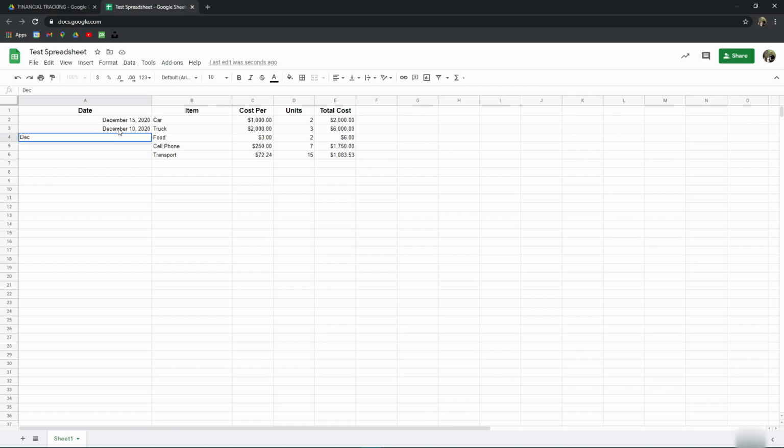And you can do things like this. You can say December 5th, 2020, and it'll figure it out. I didn't even type the full word. I just typed Dec 1, 2020, and it converts it because that's the format that we've set to use here. It's smart enough to know how to do that.